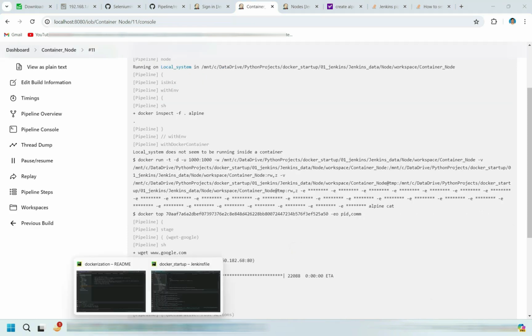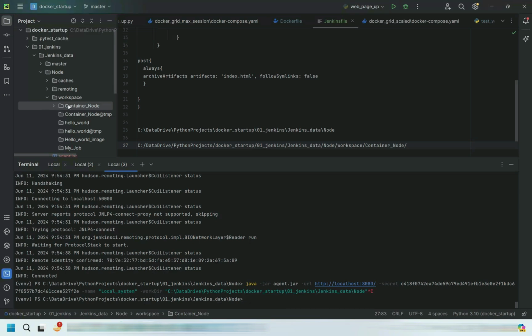One thing I would like to show you inside this. See here we have this index.html in the same folder. It was not there before, now it is.